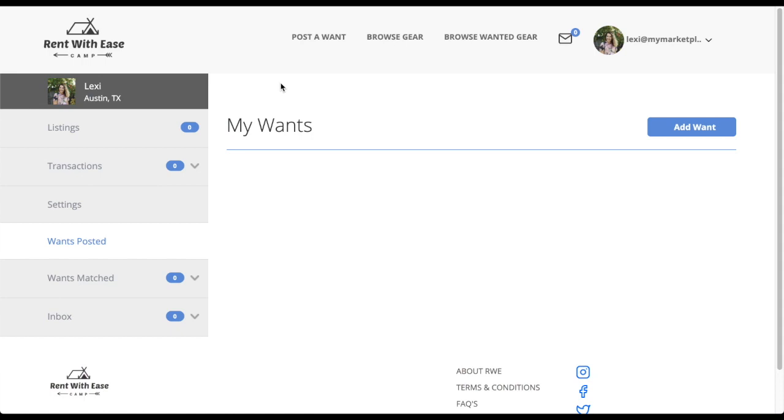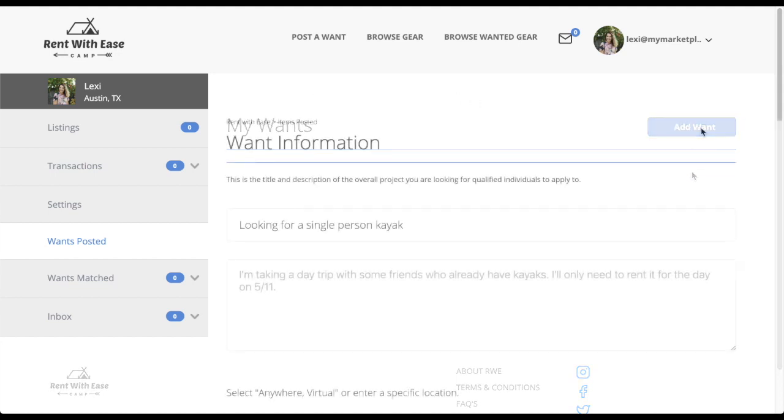And that takes them to the Once Posted My Wants dashboard section. To add a want, they'll click on Add Want. Now, I already went ahead and filled out the information, so we'll go over it. I filled in the title of what rental item I'm looking for. I'm looking for a single person kayak.